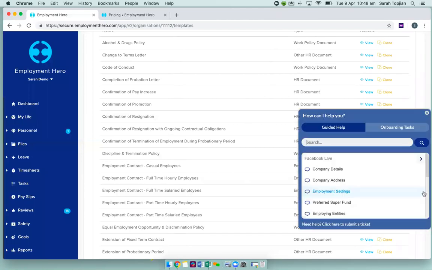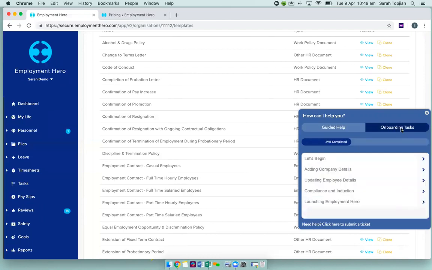So Harry is something that we've recently launched, which is really exciting. And Harry can actually guide you through a lot of tasks and onboarding within Employment Hero. So what I mean by onboarding tasks is that if you're creating the account, Harry will go through step by step what you need to do. Once you're 100% completed, he'll let you know.